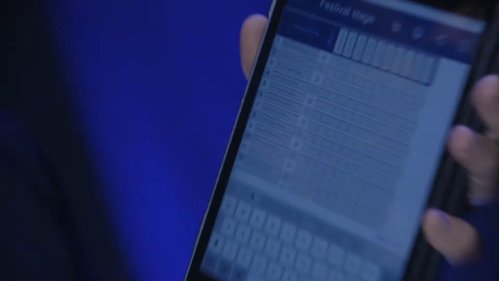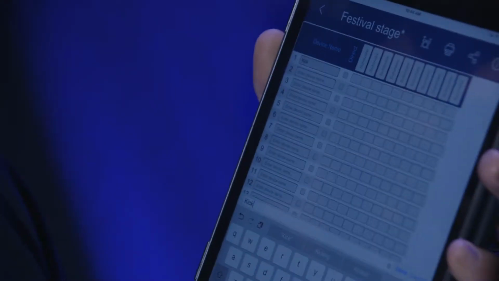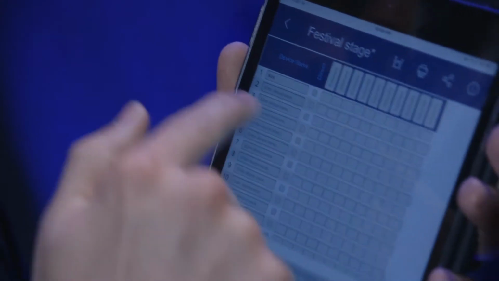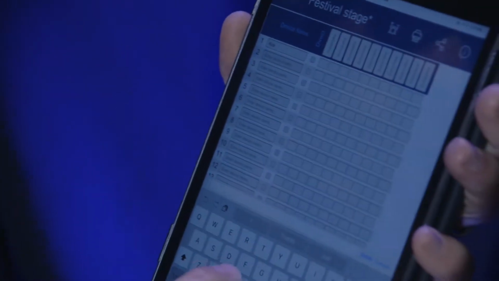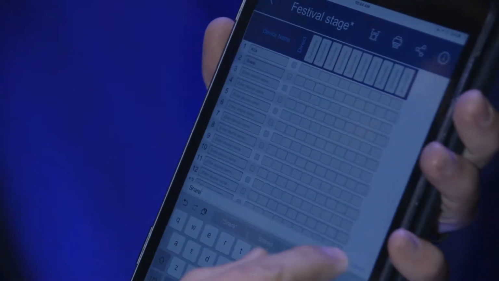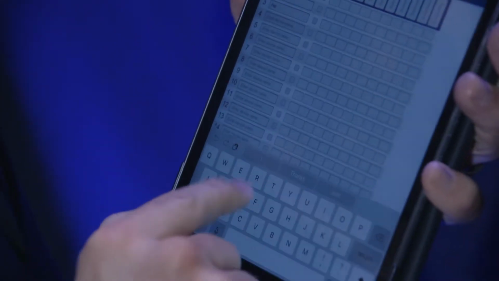So you can just start adding stuff. I'm gonna make a generic band here. So if I click done, it just moves down to the next line instead of having to tap on that line. Kick, snare. Just do a basic drum kit here.